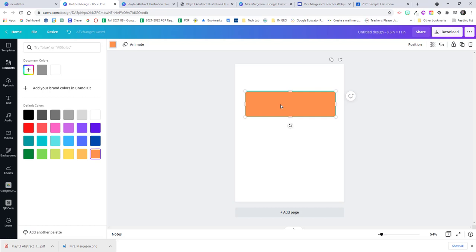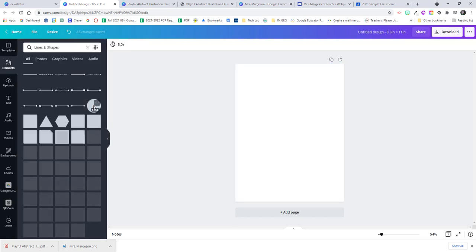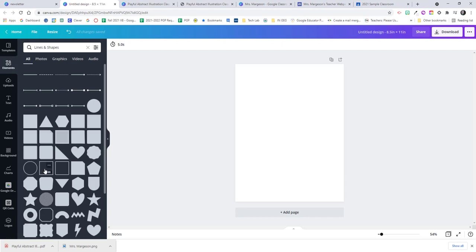Now, if I'm going to be printing this, I probably don't want a colored box. So I'm going to look at all of my shapes, and maybe this is the type of text box that I actually want. So something that I can type inside of, but not necessarily something that is filled with color. And then I'm able to add other elements to it.